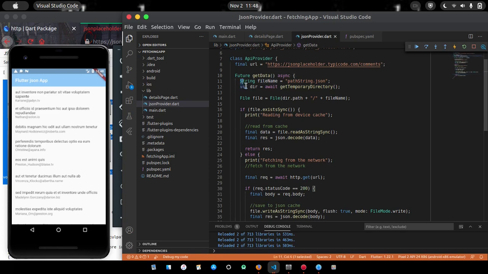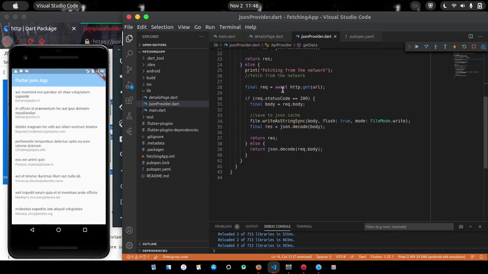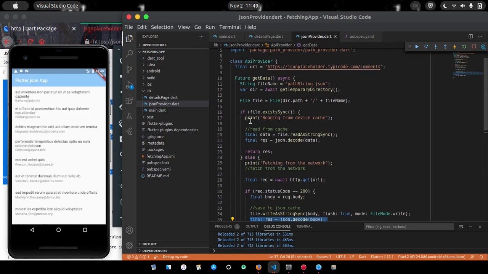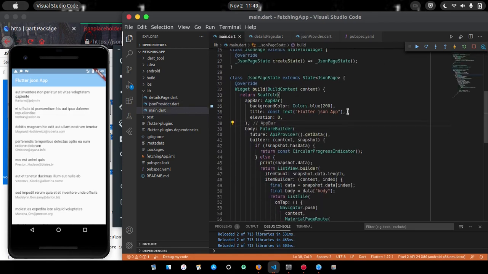But first, I created a path, and then I check if the file exists. If this file is already created, you can just read from the device cache and populate our UI. But if the data is not yet fetched, you can just fetch from the internet. Once you fetch from the internet, you can then save it onto that file. Once you save it, we send the request. So on the next fetch, instead of fetching from the network, it's going to read from the device cache. Okay, so you can see I didn't actually change this one because it's still a similar thing.